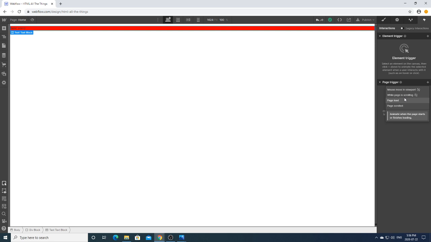Page load, obviously, when the page starts or finishes loading, it'll fire this thing off, so you can have it hide something, show something, whatever it is. And then page scrolled, we've already gone through. An element trigger is where things really come to fruition.